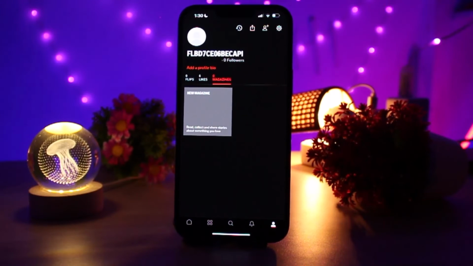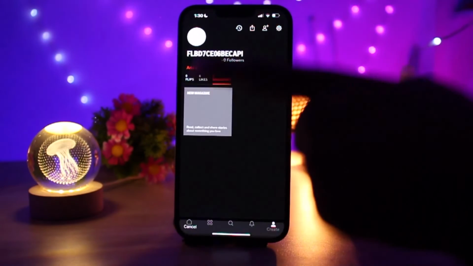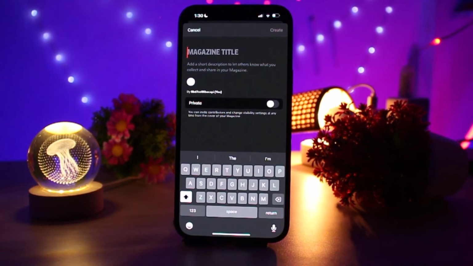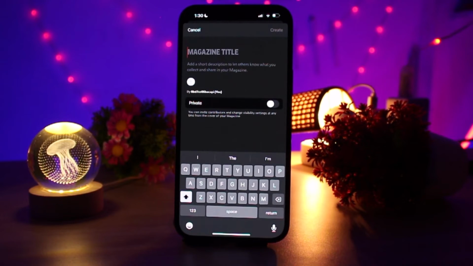Now tap create magazine or new magazine. Give it a clear name like fitness tips, online business hacks or your YouTube channel. Keep it focused on one topic people search for. This helps Flipboard show your magazine to the right audience.